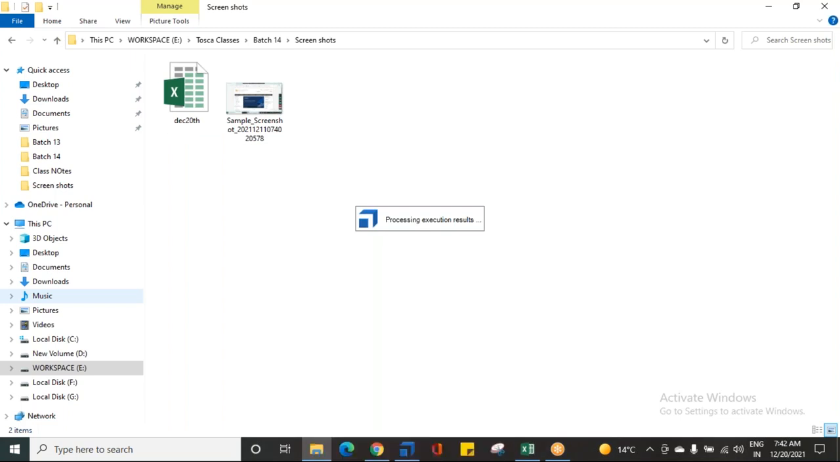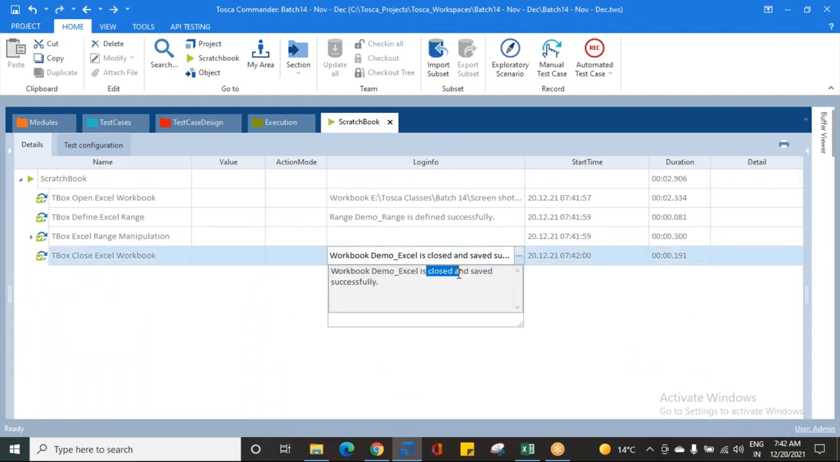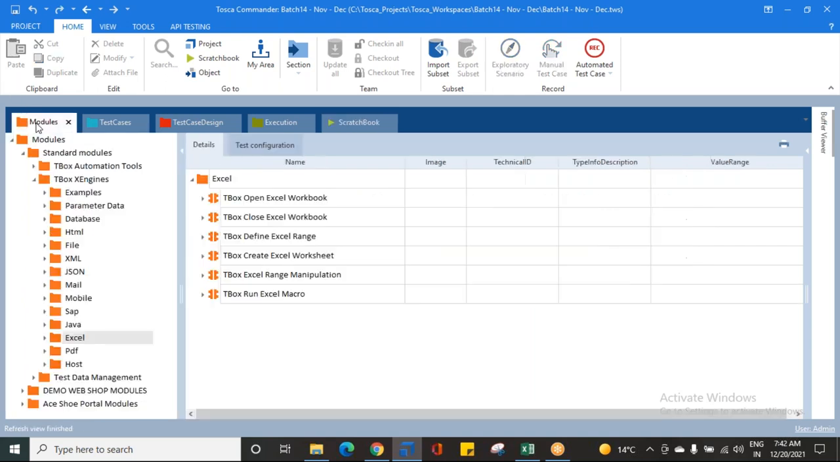Can you see it has passed? Can you see the last step? Workbook demo Excel is closed and saved successfully, right? Is it clear for everyone? Yes, sir. So this is about the standard modules of the Excel.